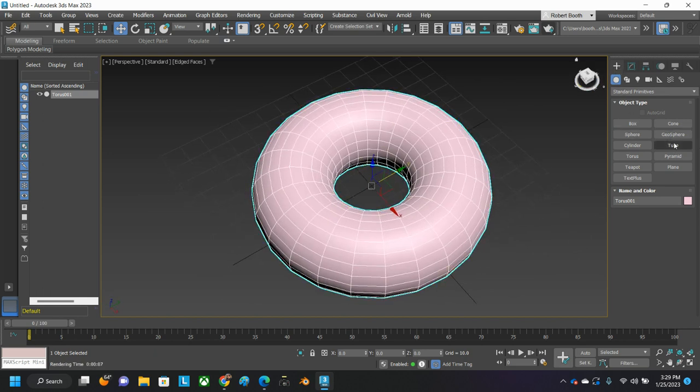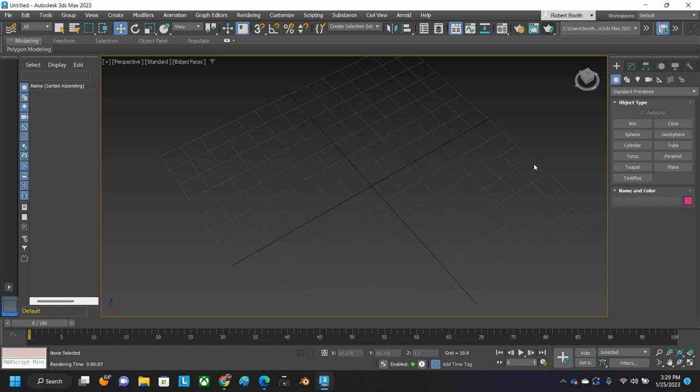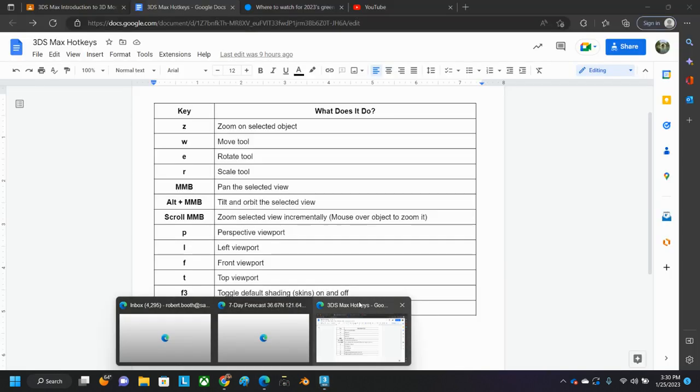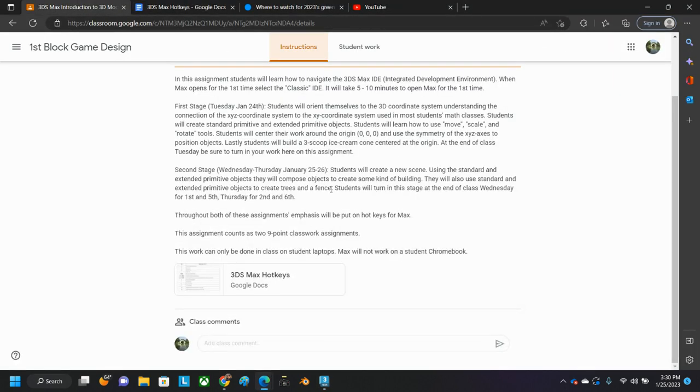There are other standard primitive objects we could make here. Goodbye, torus. I could make a cone, and this is where you're supposed to be making something for me here. If you check out the fine print on the assignment, for day one, first stage, students are going to build a 3-scoop ice cream cone centered at the origin. At the end of class, when you get a chance, if you haven't already, be sure to turn in your work here on this assignment.